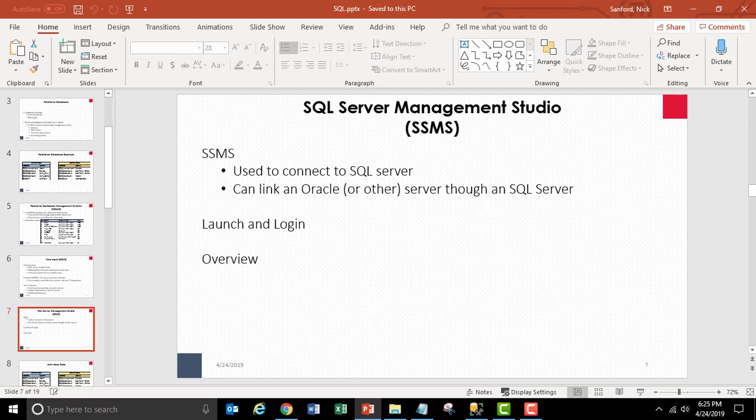So what about Oracle? How can you connect to Oracle through SSMS? Well, the way you do that, SSMS will connect to the Microsoft SQL Server. You then have your Oracle server elsewhere. On the Oracle server, you can put a little piece of code that says, I want you to talk to my Microsoft server.